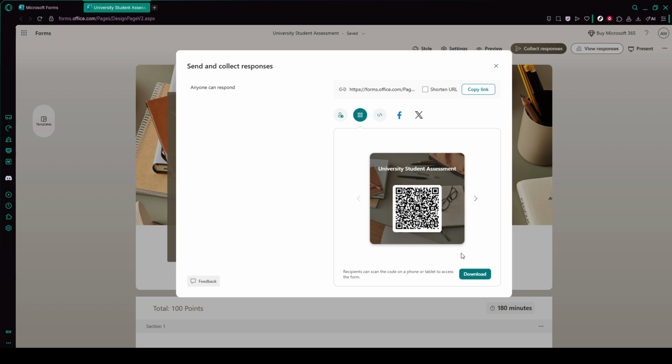Once you've confirmed that it works, you can download or share the QR code. Look for the download option near the QR image, usually labeled something like download along with a file format, often PNG. Click that and the QR code image will be saved to your device. Remember where you save it because you'll use this file in your other materials.